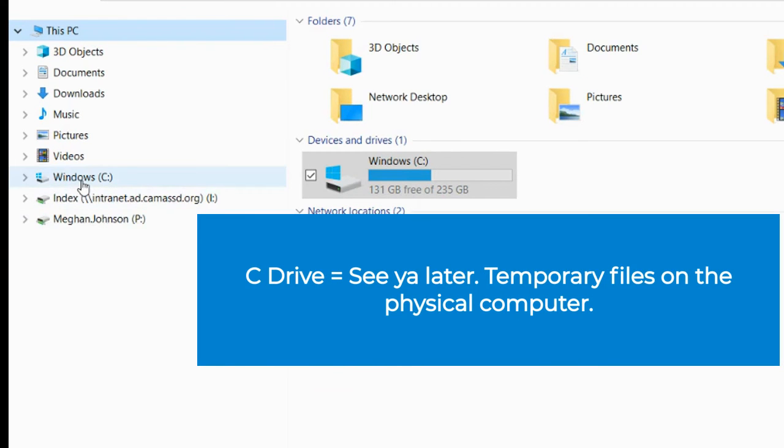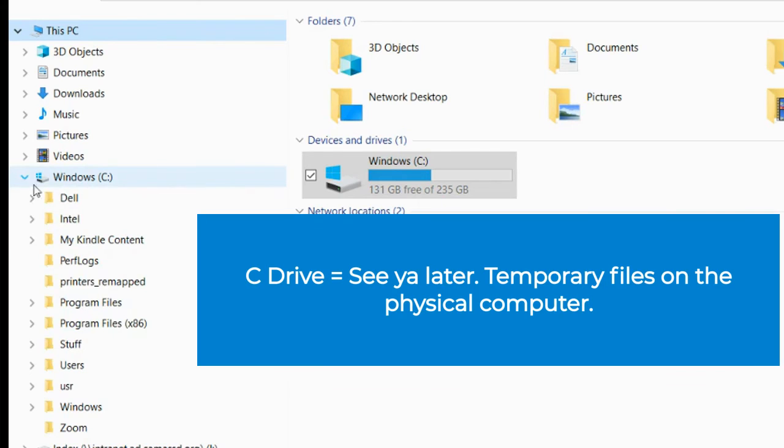Now let's look at the C drive. Think of the letter C as see you later. These are temporary files. So if I expand the C drive, you do have the ability to save to the stuff folder. But again, this is temporary. It's on that physical computer, and if something happens to it, you will lose anything in this folder. But it's a nice place to work with large files or things that are temporary.